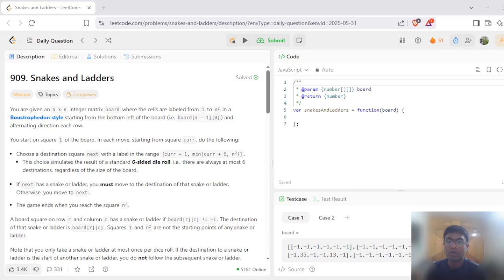Hello everyone. Let's look at today's Leetcode problem 909 Snakes and Ladders.